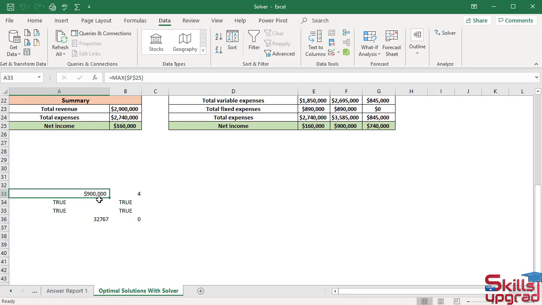The first parameter in this cell is $900,000, which is the value of the objective cell under this model. The second parameter in this cell is 4, indicating the number of variable cells in the model. These 4 cells display TRUE, which correspond to the constraints in the model. TRUE indicates that the values currently in the worksheet satisfy the constraints.